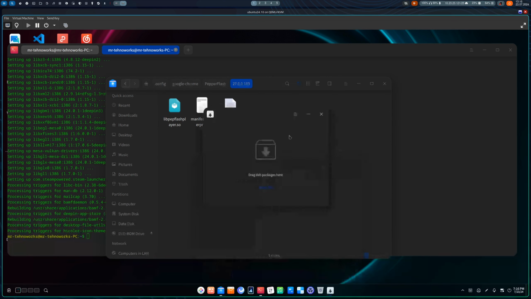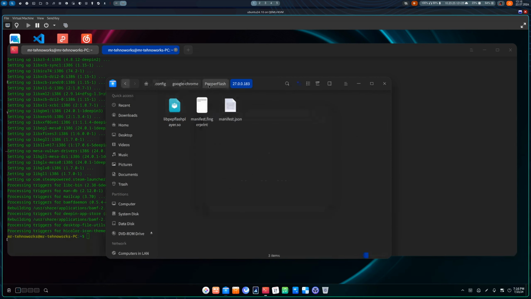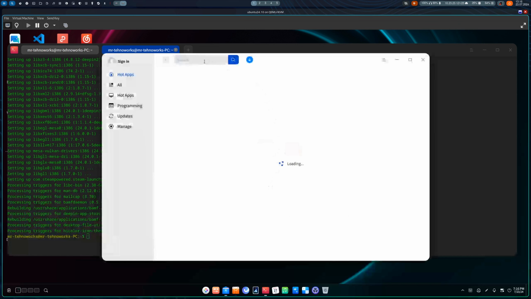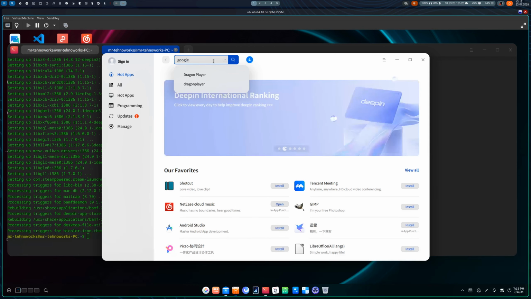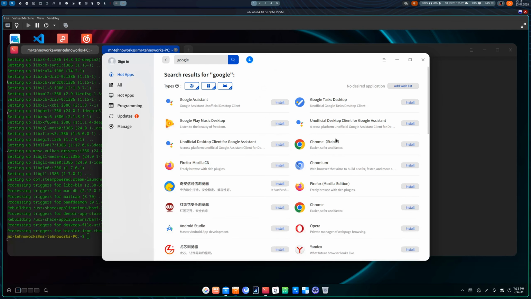Oh, we have package installer here. We have installed deb packages. Don't know how it will work with Ubuntu DEB packages. They are made specifically for Deepin OS. We have Google Chrome. We have Chrome stable.